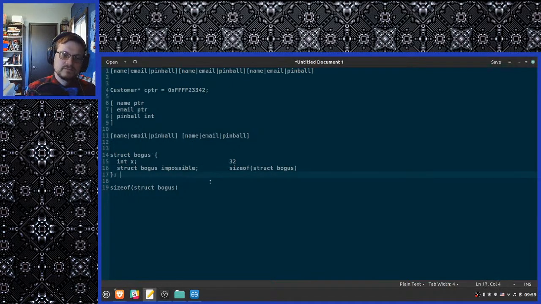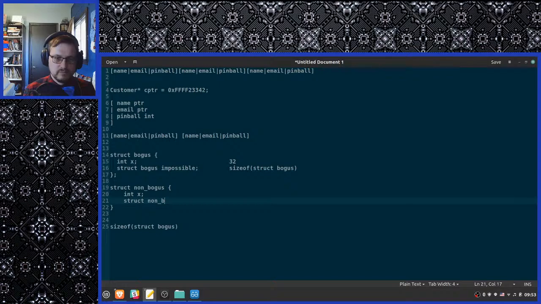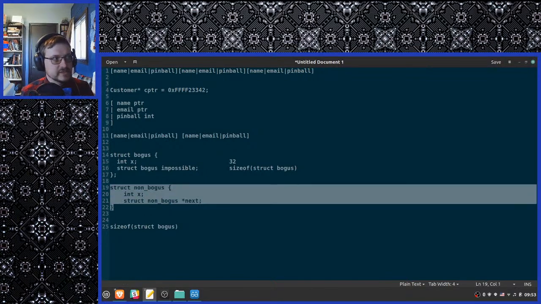The thing that it can do, all right, let's say struct non-bogus { int x; struct non-bogus pointer next; } or something like that. Let's just call it next. Technically, I've just constructed a linked list for you.